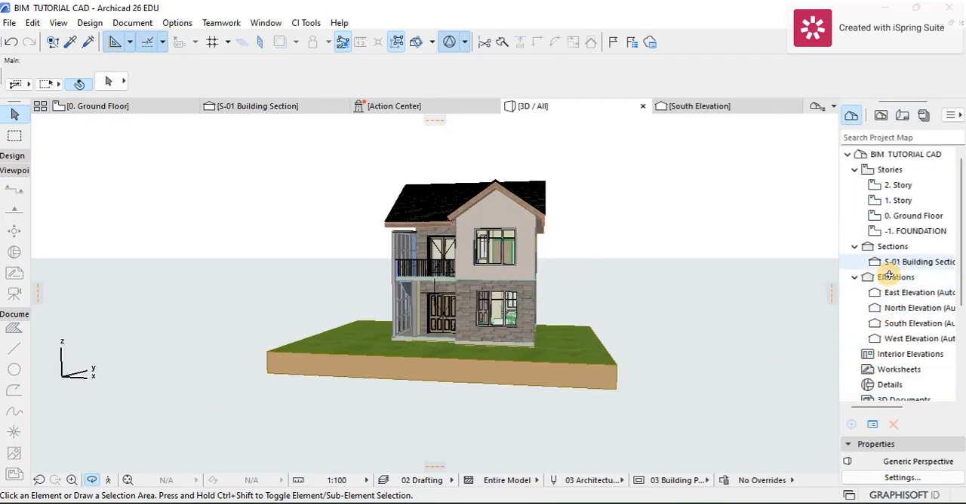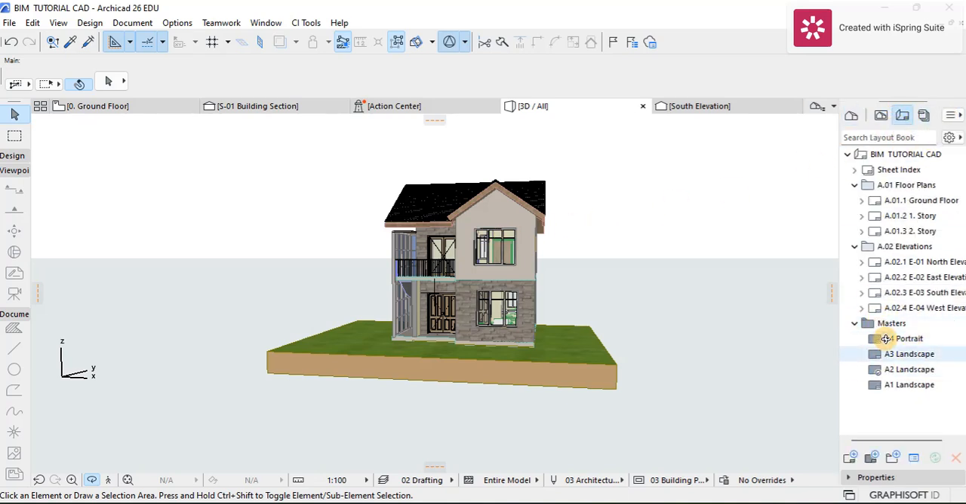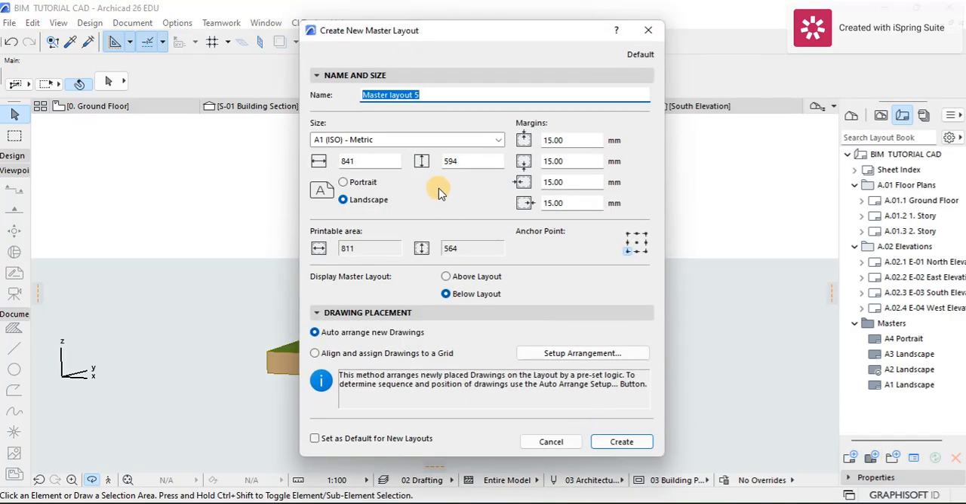So before we put a view on a layout, we first have to create our master layout, which are here. These are the master layouts. So you can actually create your own layout by clicking down here, new master layout, and creating our own. So let me just click new master layout, and let me call it Beam Tutorial Master Layout.